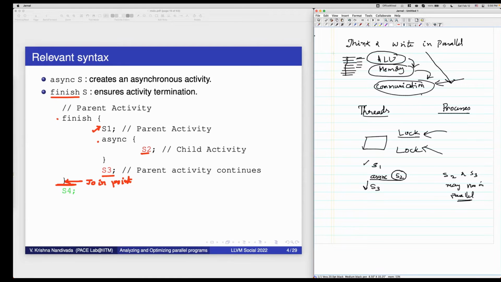Okay. Makes sense, right? You don't want to create too many parallel tasks. So we'll leave it to the runtime, the programmer doesn't have to worry about it. Correct? Thank you. Okay. Any other question?